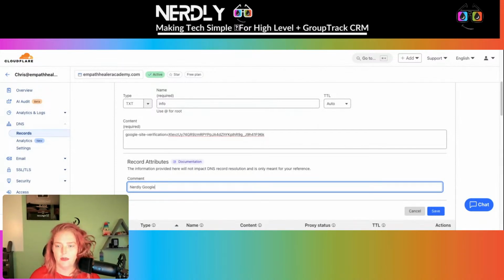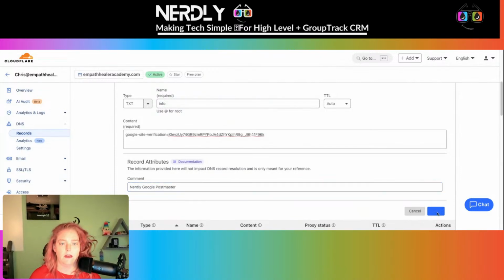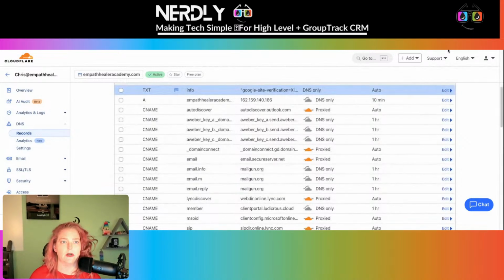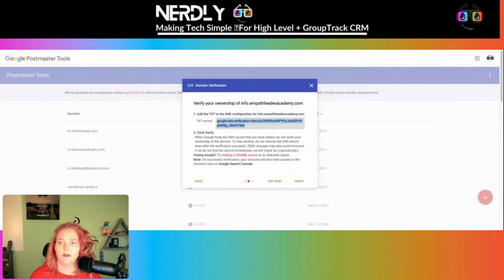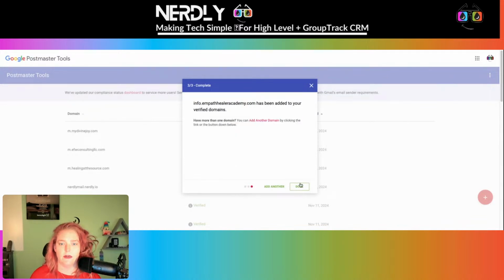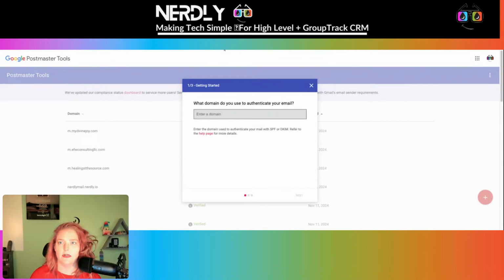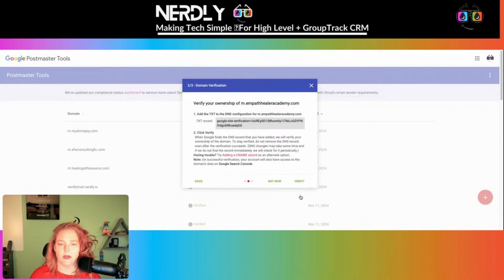All right, so now we're going to do that. Then we're going to come back over to Google Postmaster and click verify. And then we're going to add another domain. Then we're going to come over and grab the M dot, and then click next.